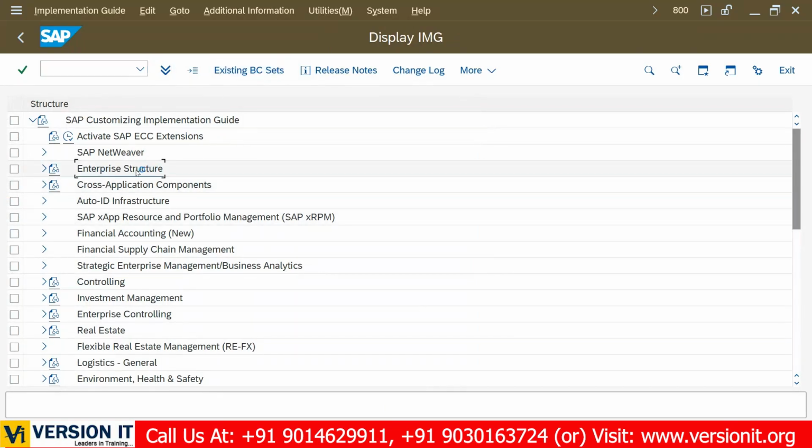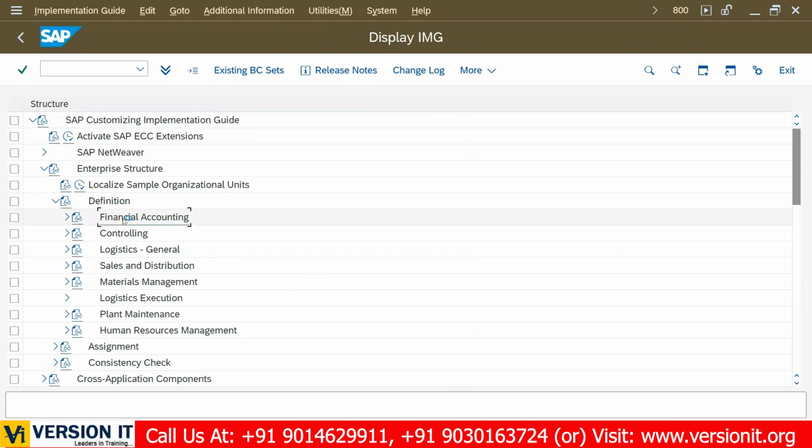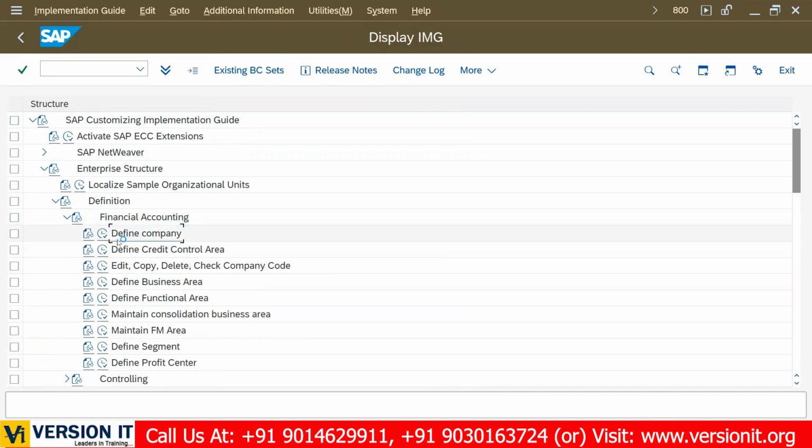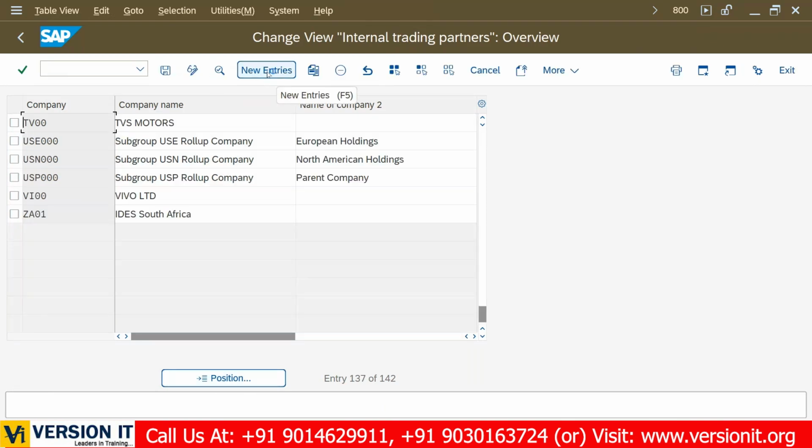Enterprise Structure, Definition, Financial Accounting, Define Company. Execute. Click on new entries.